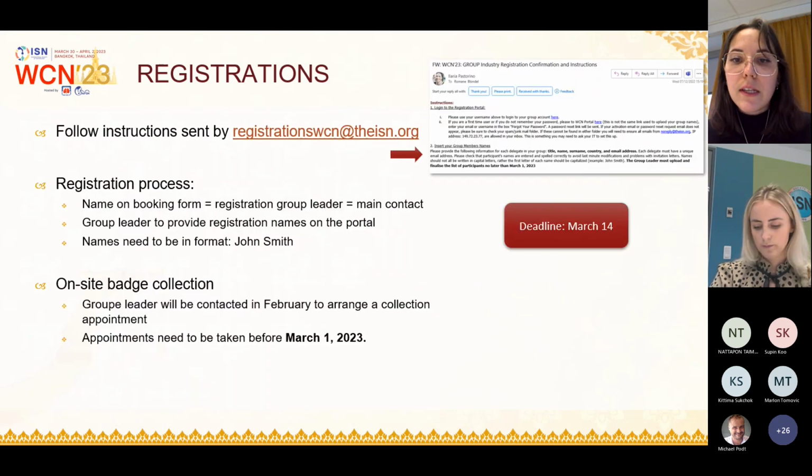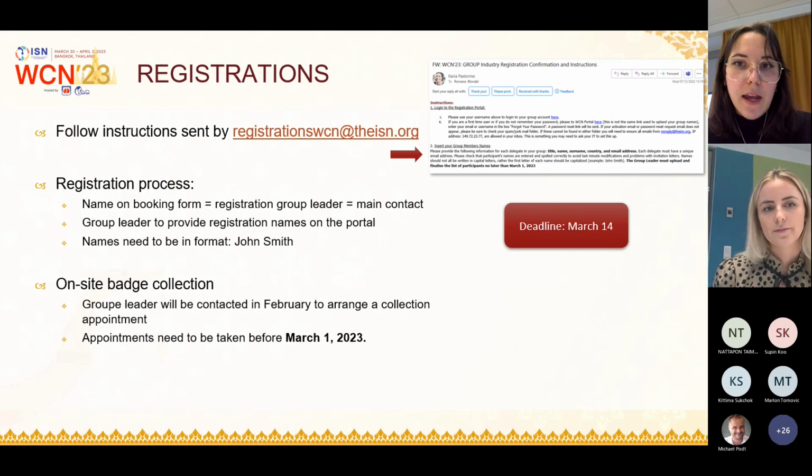Regarding the registration process, again, everything is detailed in the manual, but the person that submitted the company's booking form to ISN is the main point of contact, and therefore the registration group was created under their name. The group leader, as we call it, has gotten an email from Registrations WCN that details every step, but the group leader is responsible for providing registration names in the portal only for full Congress registration.